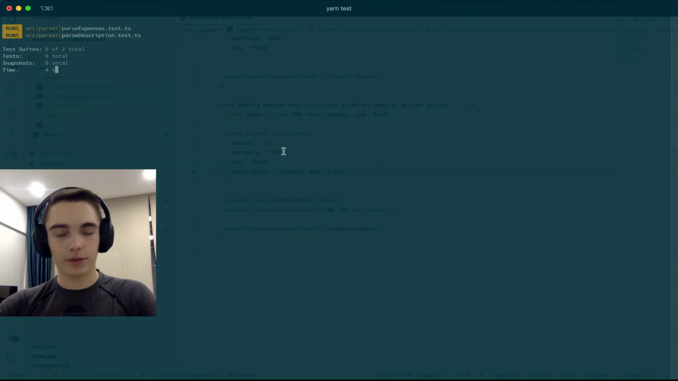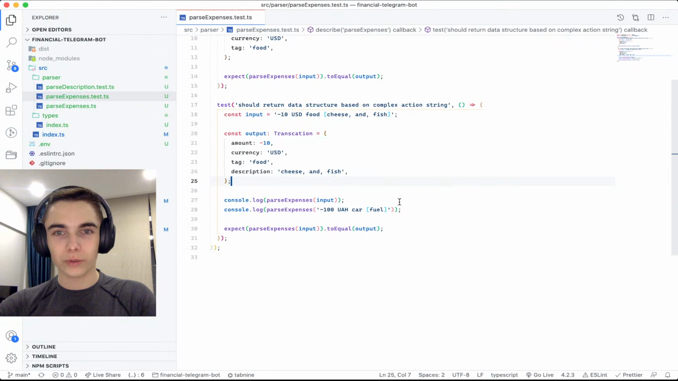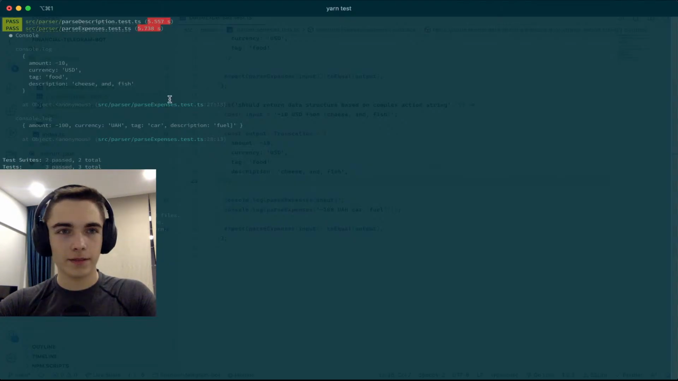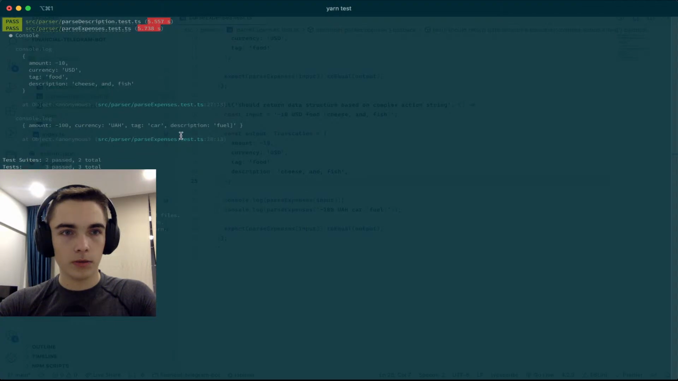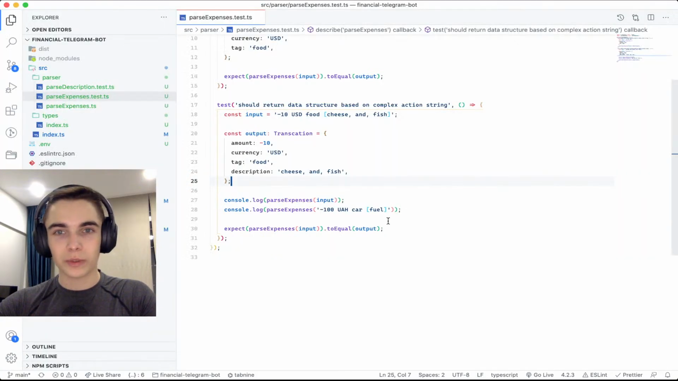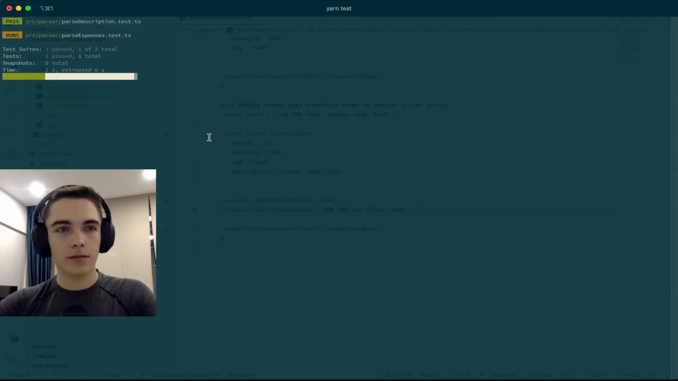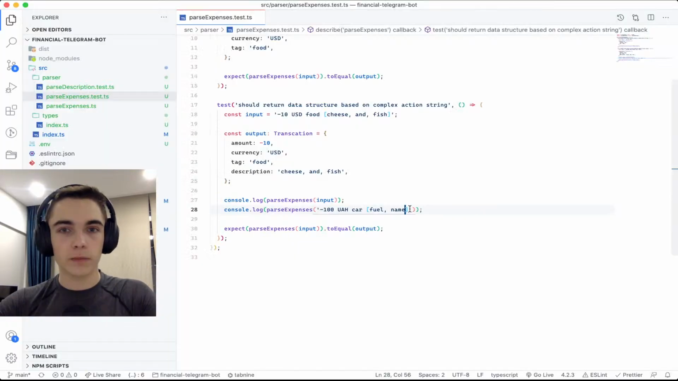And it's going to work. Of course it's going to work. But I was not really sure that we covered all the edge cases. Of course we didn't. We have an artifact like this one. Amount is cool, currency is cool, tag is cool, but description is not cool at all. But if I add something, it should parse properly, I guess. Yeah, it parsed properly.